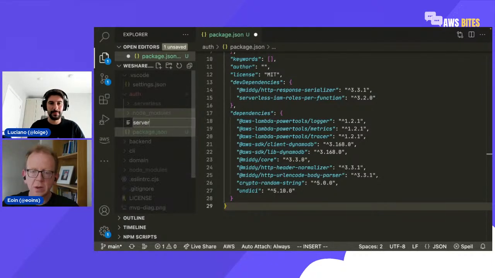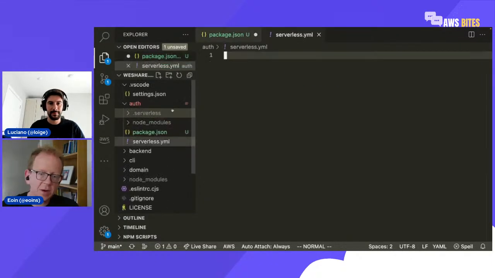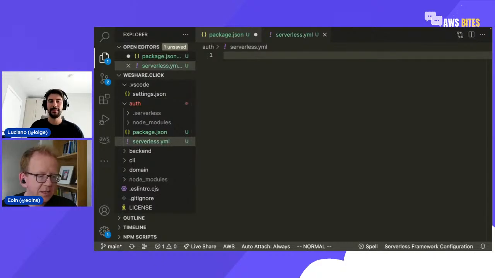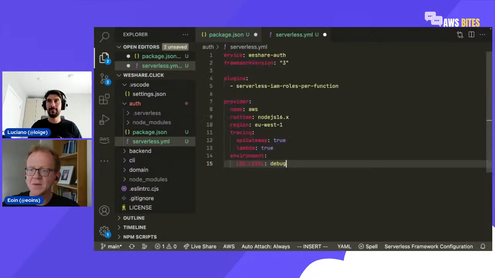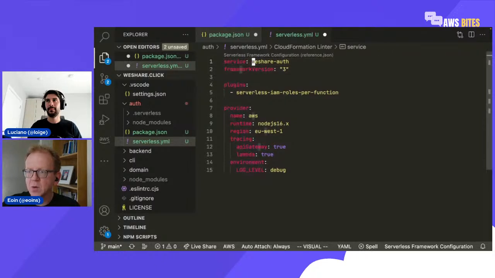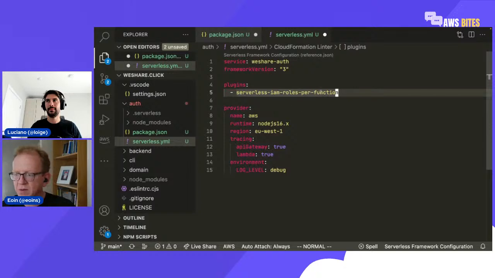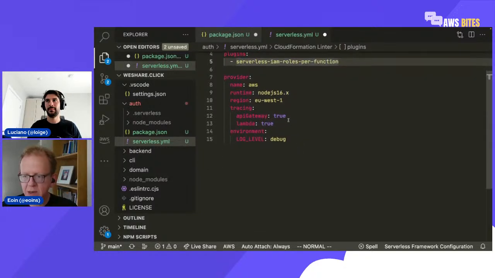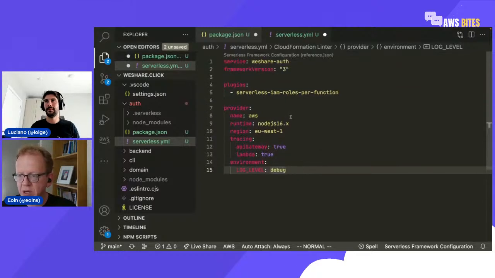And of course, what we also need then is a serverless framework YAML. Let's start with the boilerplate here. So we've got some typical stuff like the name of the service. We're going to call this one WeShareAuth. We're going to use the IAM roles per function plugin, which almost every serverless project with a Lambda will use, to make sure we've got minimal privileges, separate ones for each function. We're going to add in tracing. We're using Node.js 16.